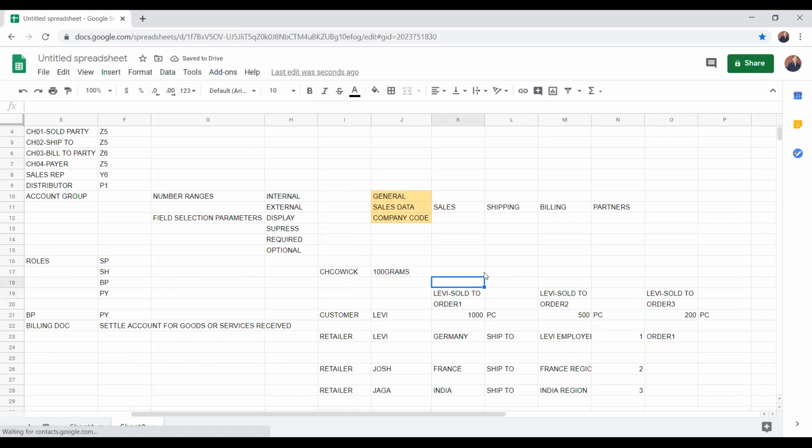So here for Germany location, Levi is ship to, because his employee is receiving at his address to do the business. Here Josh is ship to. Here Jaga is ship to for Indian location. So all three locations are controlled by one sold to. You got it right? This is scenario one.